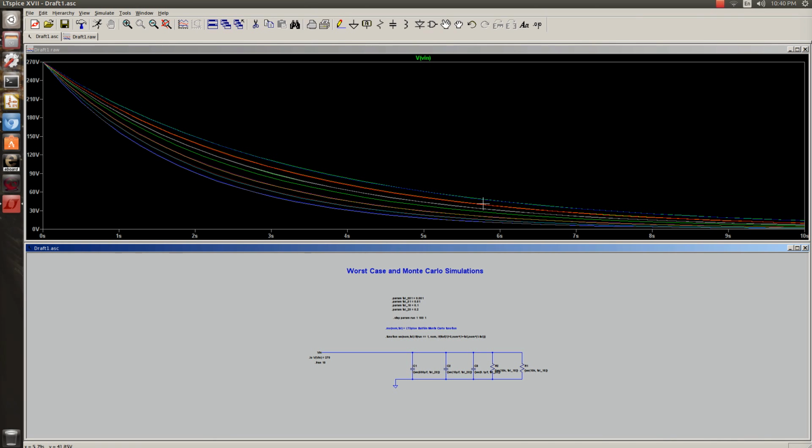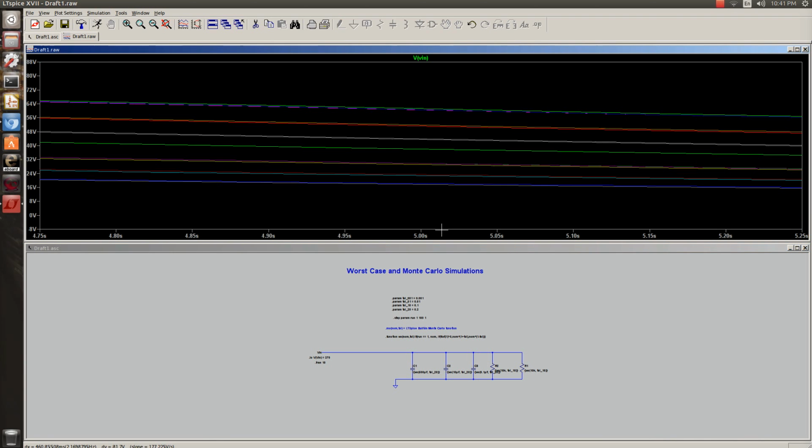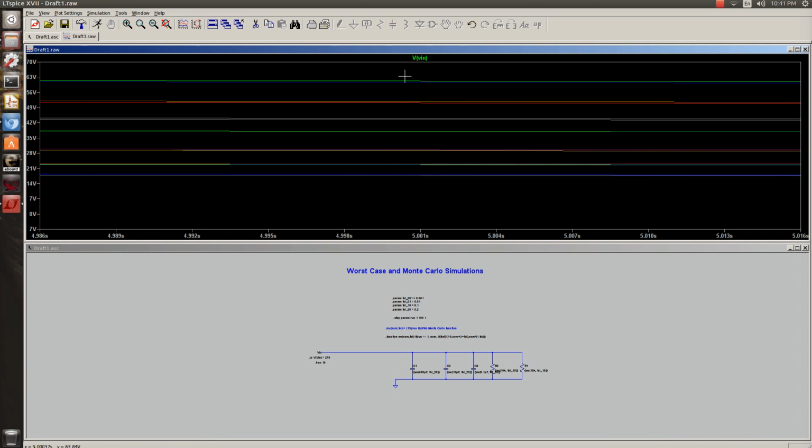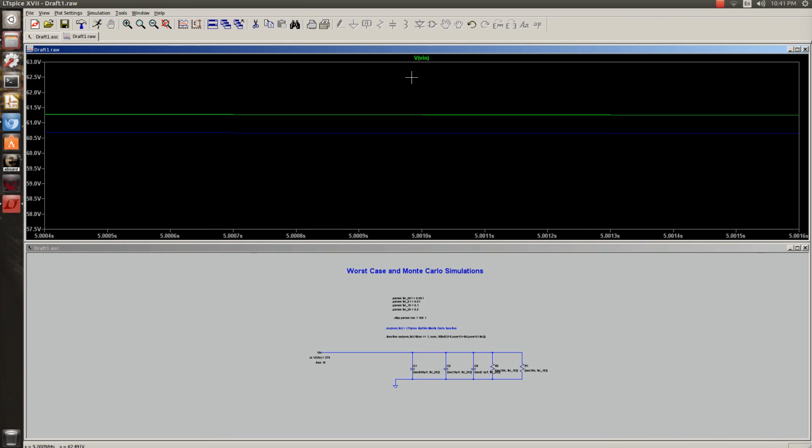And like I said before, I didn't really need to run 100 runs. Obviously there are only 1, 2, 3, 4, 5, 6, 7 cases, which makes sense. And at 5 seconds, the absolute worst case scenario is about 62 volts, 61 volts. So I said, okay, that makes sense.